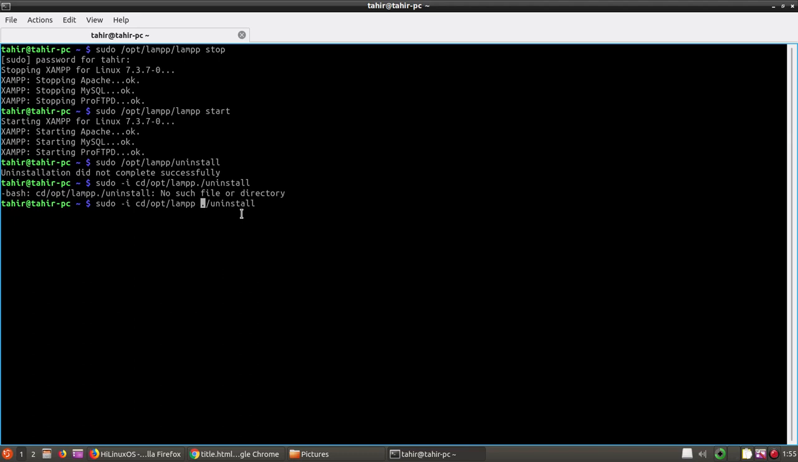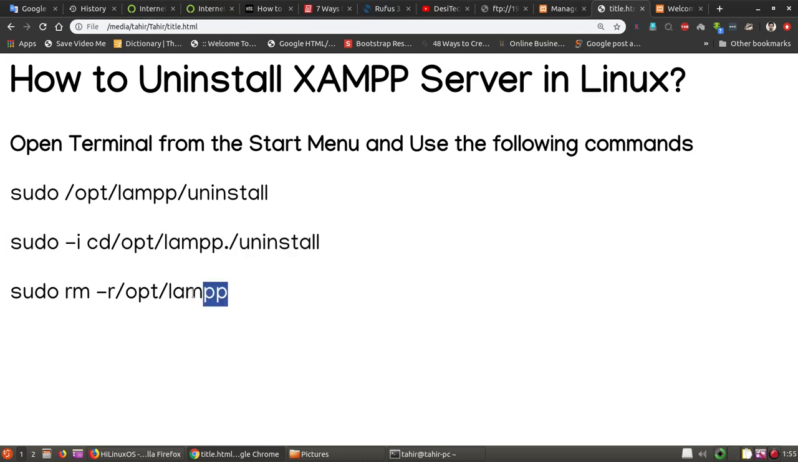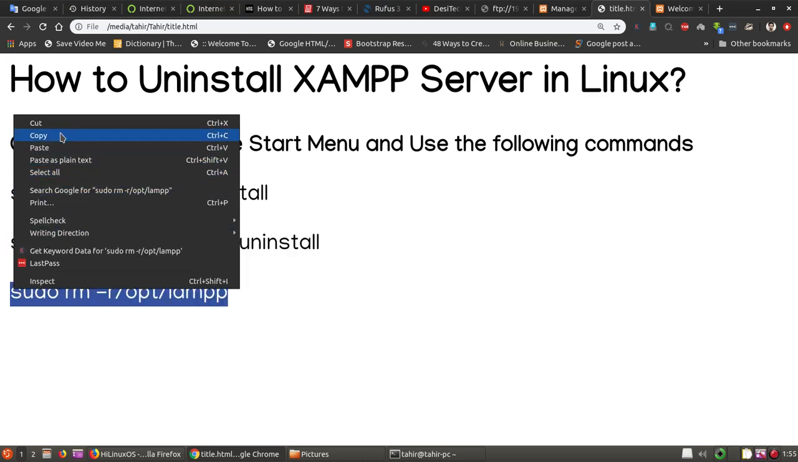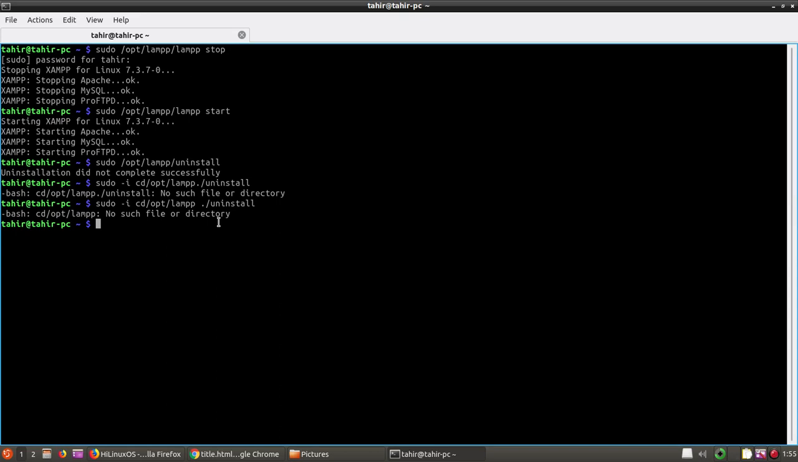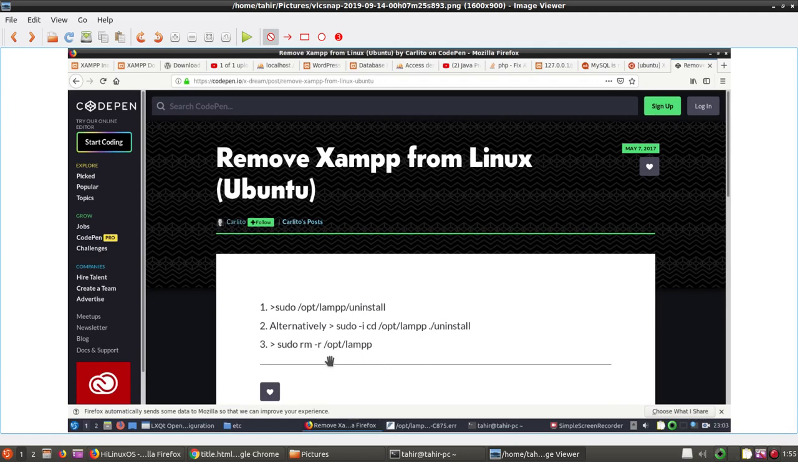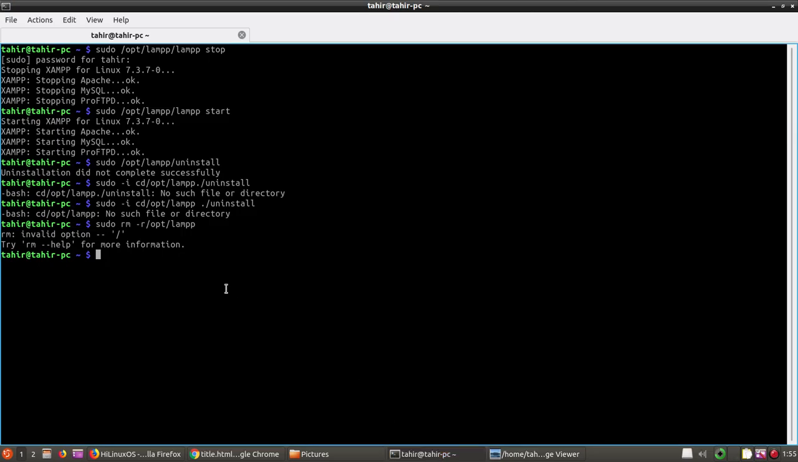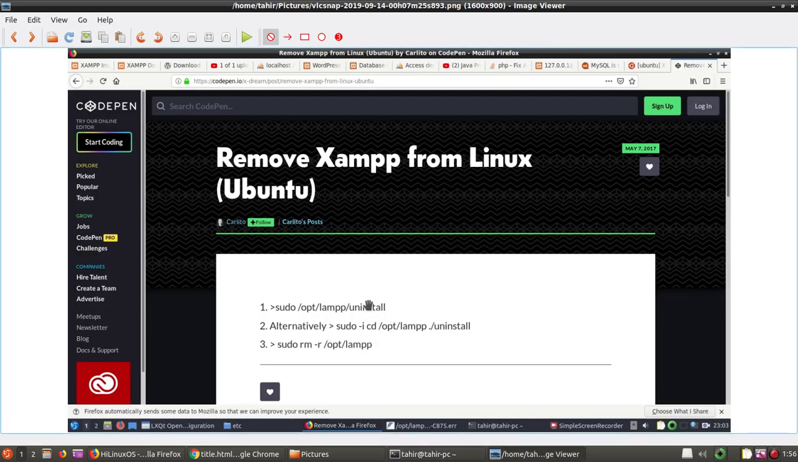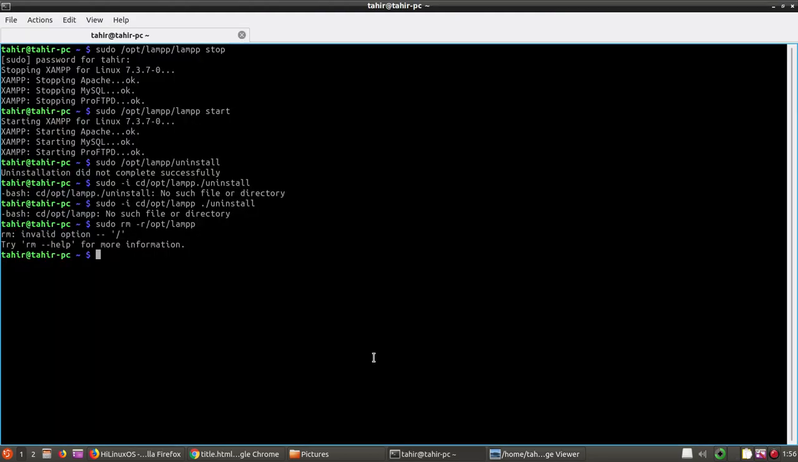Okay, I think we need to add a space here. No, this is not working. So let's try the third one. Copy, Ctrl Shift V, and you can see no, the third one is also not working. Let me show you the screenshot if we are correct. Sudo space rm space dash r then dash opt and lampp.